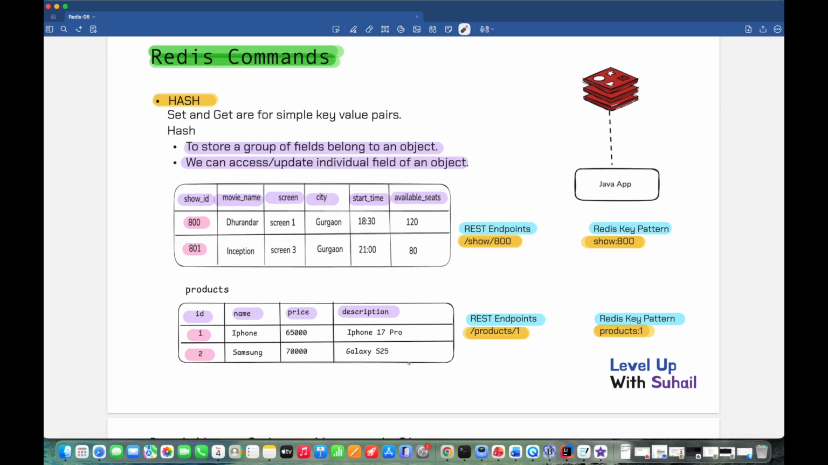So as we discussed, get and set are for simple key value pairs, but if you want to store a group of fields belonging to an object, you can use the hash, right? And we can access or update an individual field of an object if we are using hash. Now let's take this example. This is the products table, and for simplicity, let's say there are only 4 columns. So ID is the primary key, and name, price and description are the other attributes associated to the product.